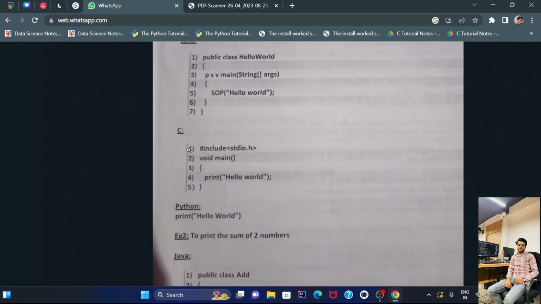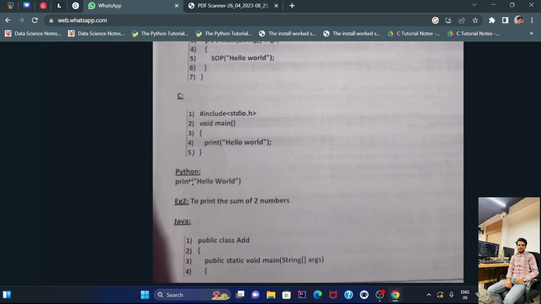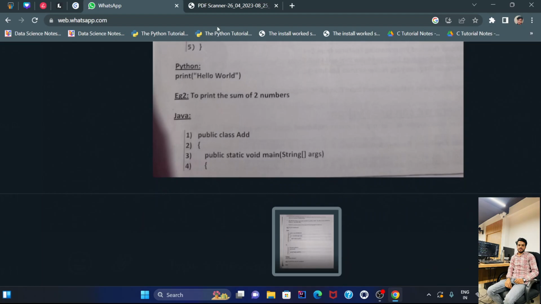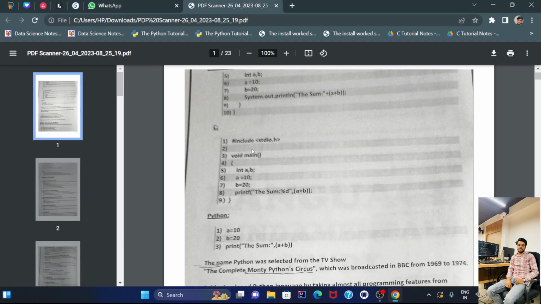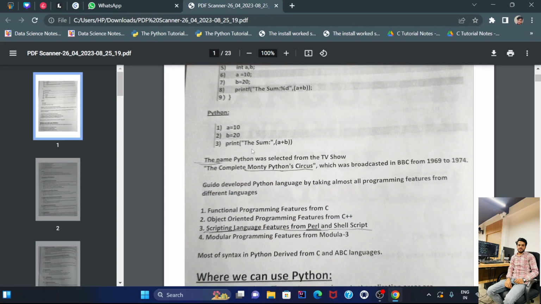C also takes a lot of lines. C takes 5 lines to print hello world, and Java takes 7 lines, but Python takes only one line. To print the sum of two numbers, Java takes 10 lines, C takes 9 lines, but Python takes 3 lines.